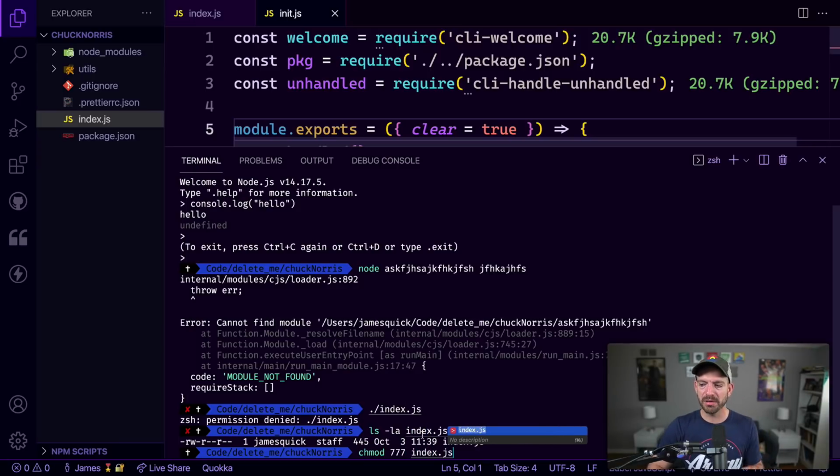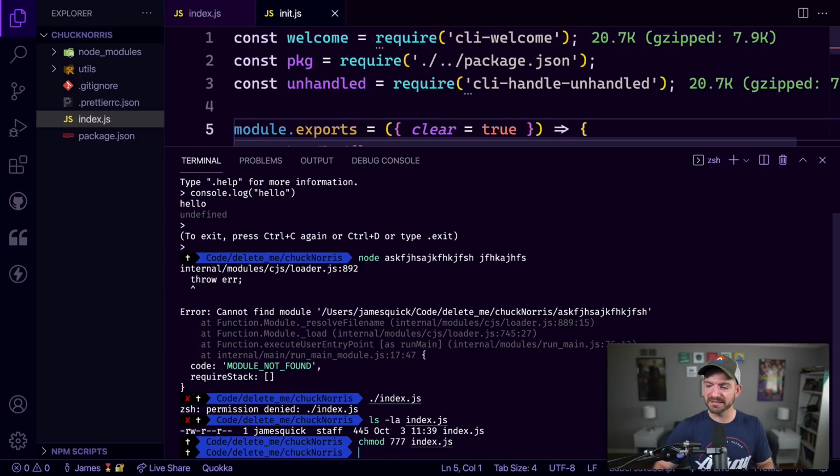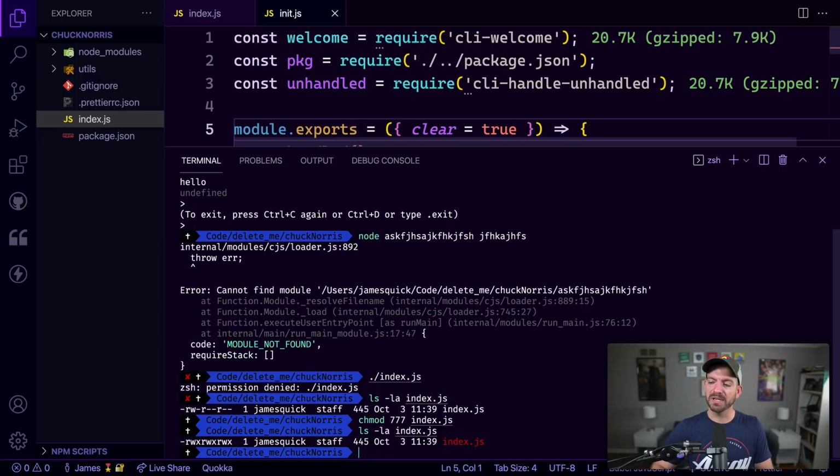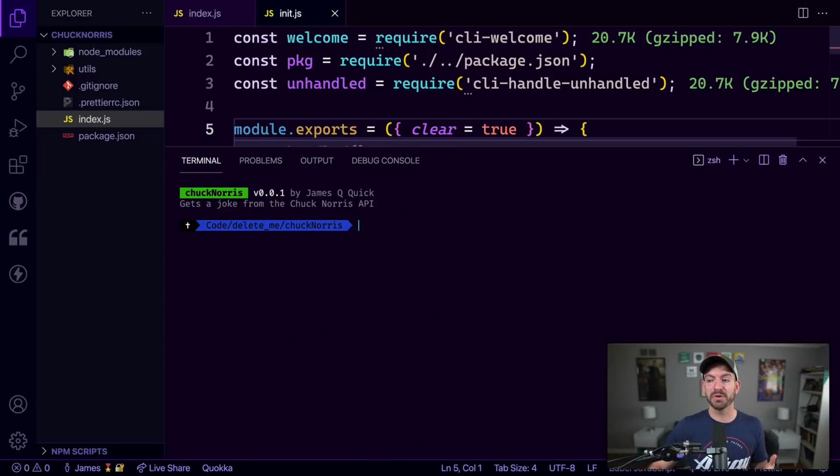Now I won't go into detail about where these numbers come from, but basically 777 is going to add all of these permissions. Now it's not necessarily best practice to do this. It's just the easiest way to show you this right now without going into details about what those numbers correspond to, because it gets into binary, which is actually kind of cool. Anyway, if I run that command, and then go back and do an ls -la, you can see I've got read, write, and execute permissions for this file. So now I can do ./index.js, and it's going to run this file.